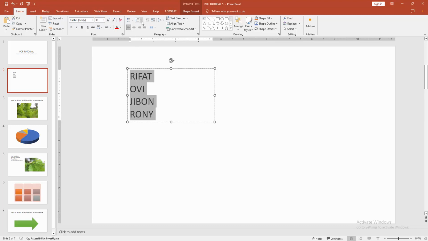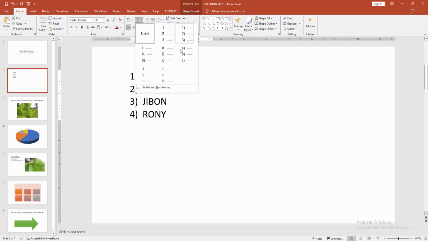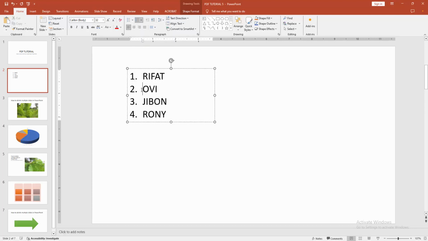Then click the Numbering option and we can see here that the multi-level number list is not available. Now we want to make the multi-level number list. At first, click the Numbering option. Then go to the second line and click before the text.